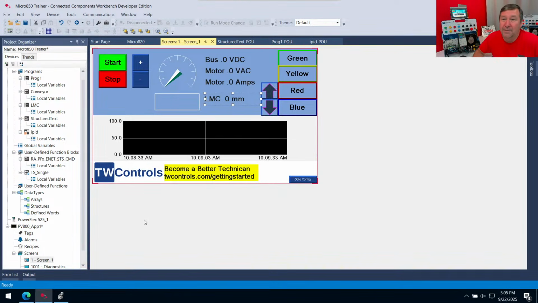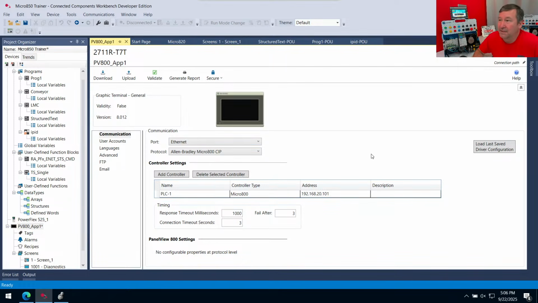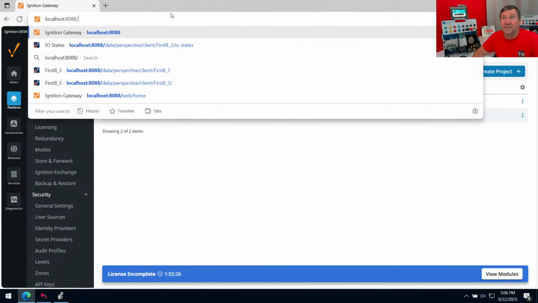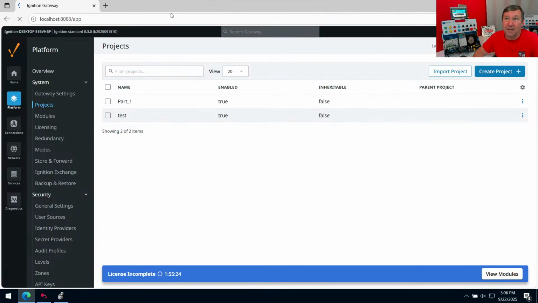So if we go over here and we look at our PanelView 800, here is where we configure the communications in it. And if you're using our default trainer, it's IPs 192.168.1.10. This trainer has a special IP, 192.168.20.101. So that's the first thing we're going to need to do. And to start with that, we're going to go to our web browser and type localhost:8088, and that is running after you've installed Ignition with our previous lesson.